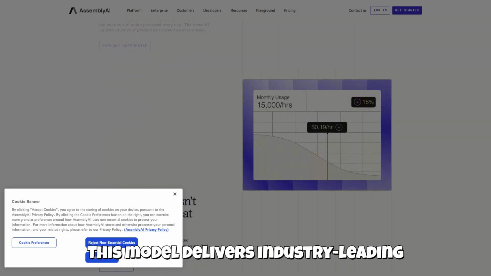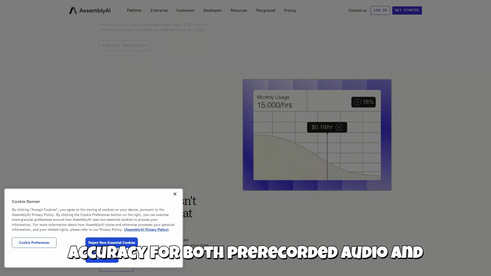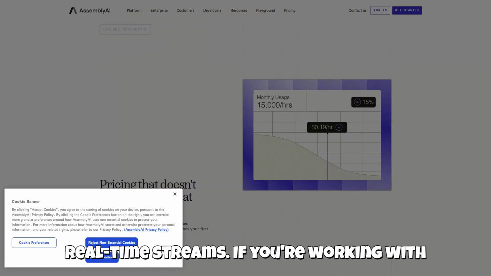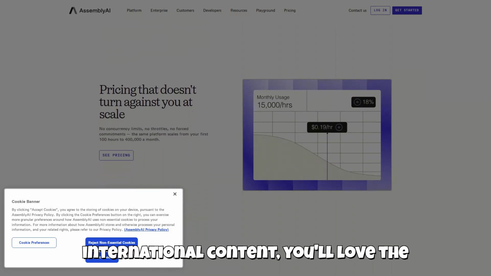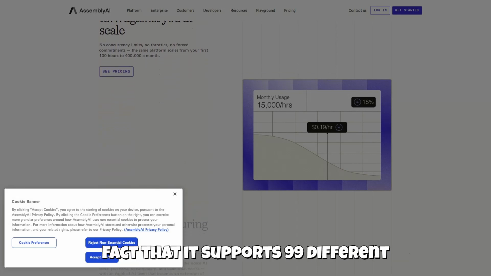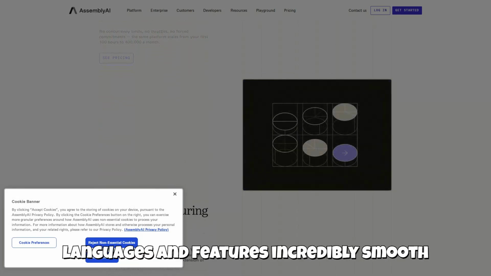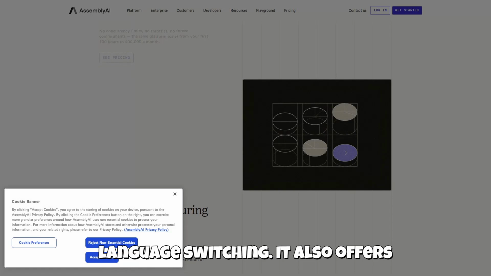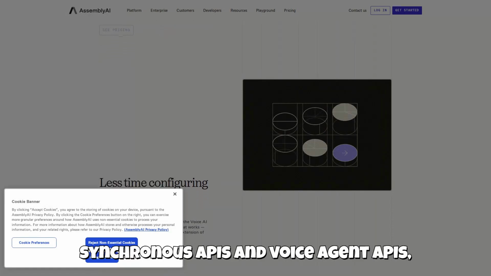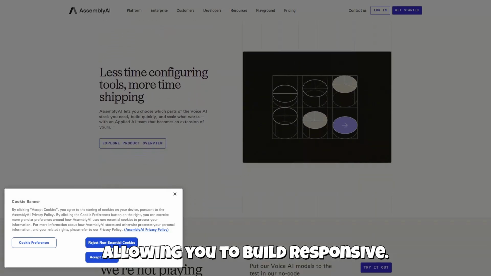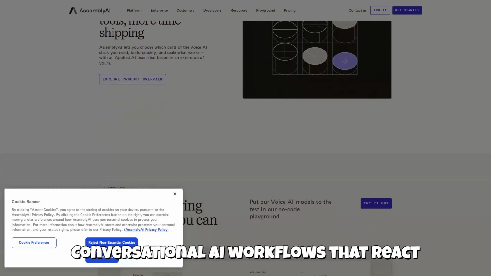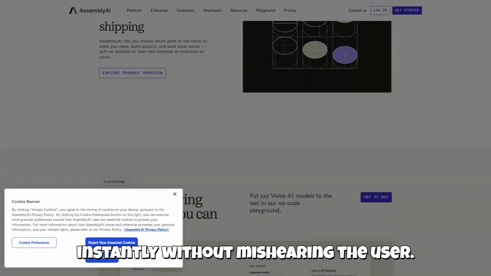This model delivers industry-leading accuracy for both pre-recorded audio and real-time streams. If you're working with international content, you'll love the fact that it supports 99 different languages and features incredibly smooth language switching. It also offers synchronous APIs and voice agent APIs, allowing you to build responsive conversational AI workflows that react instantly without mishearing the user.